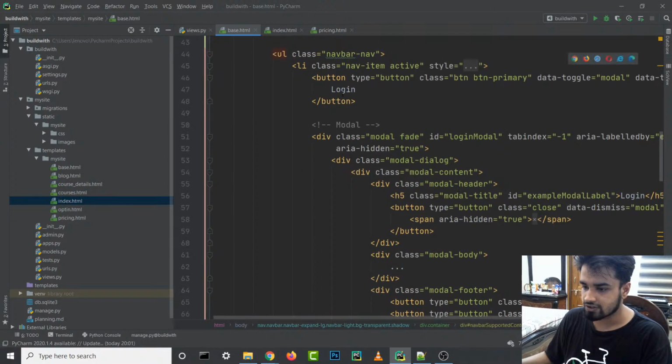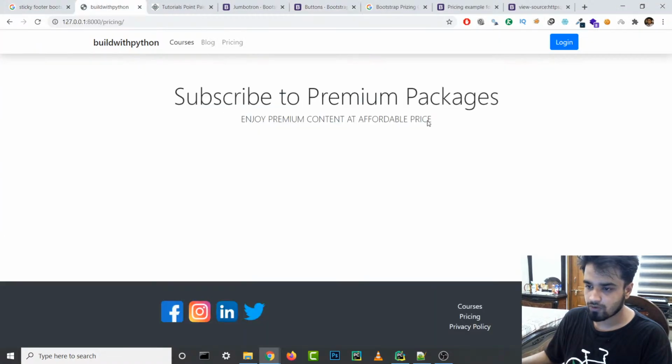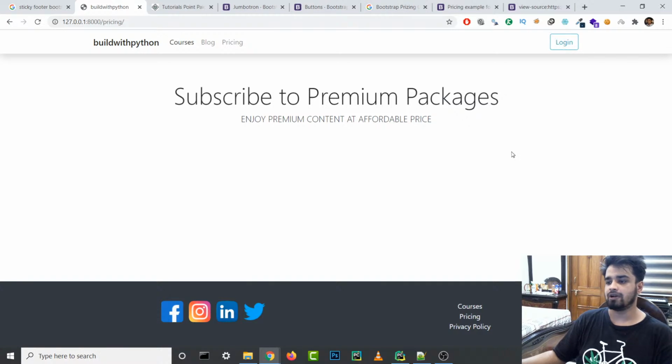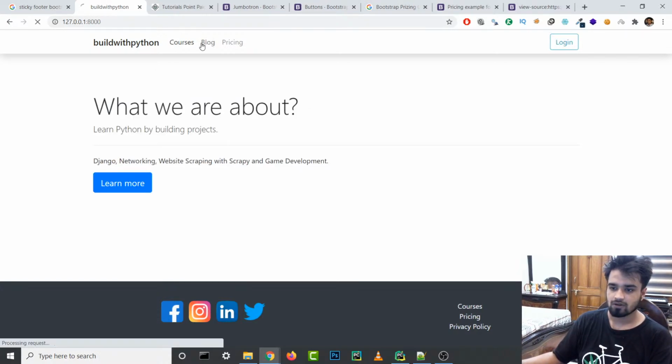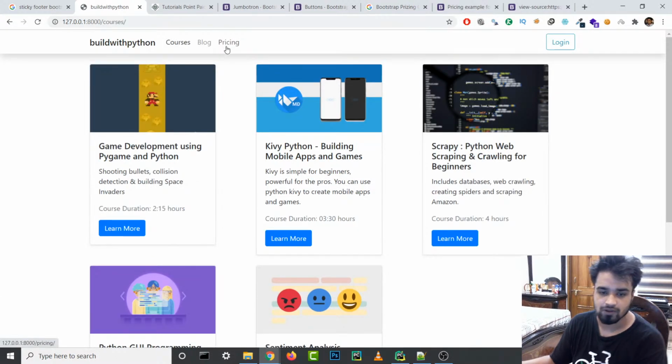And where is our login button? Instead of this one, button primary, we're going to try out this one. Build with Python. Let's reload this. You guys think, I think this looks a little bit better. Yeah, it's starting to look a little bit more professional, right? I think our website is actually starting to come together.